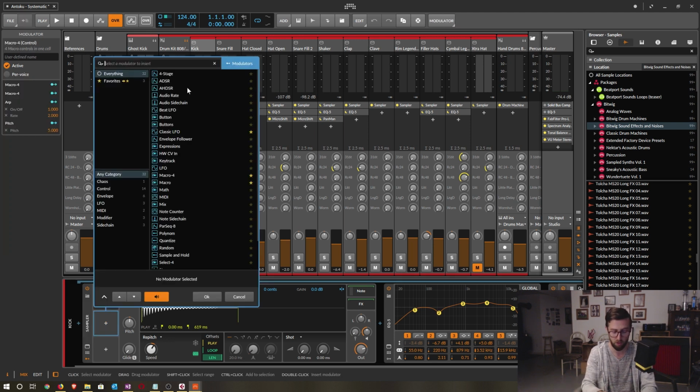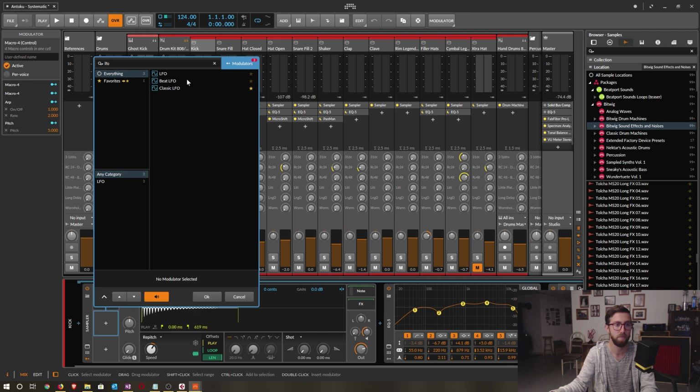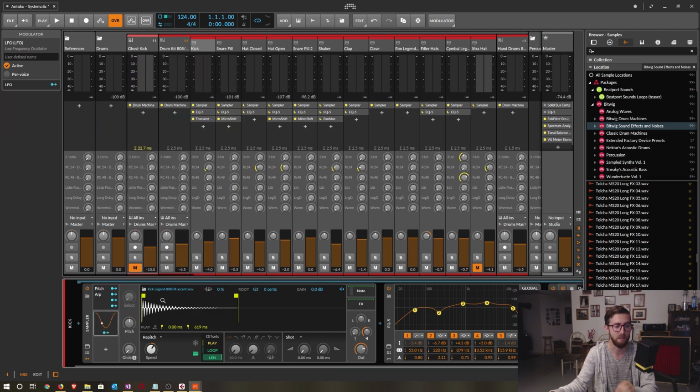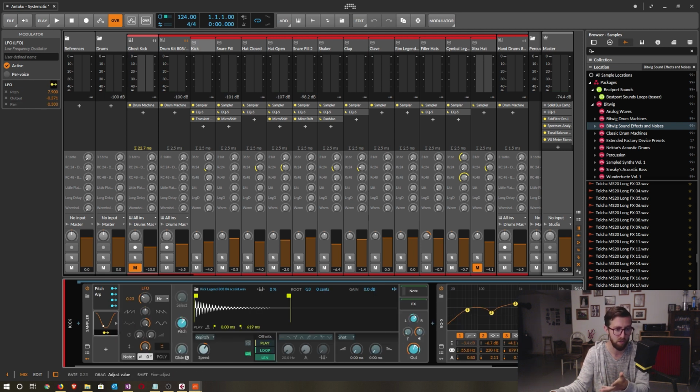So let me just pull up here. I'll do an LFO. And this is the sampler which triggers the kick drum in this project. I could then take this LFO and modulate the pitch. I could also modulate the volume, modulate the panning. And you can fine tune this to whatever you'd like. You can have a saw, or basically a saw waveform. You can do all kinds of crazy different things.